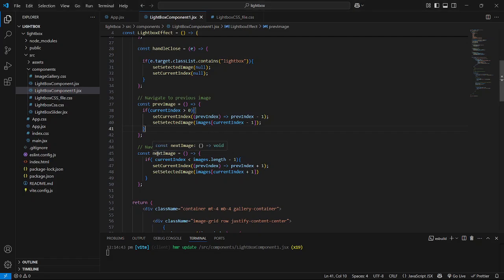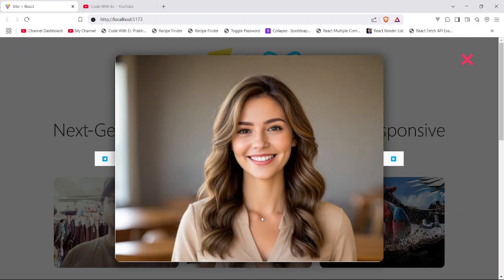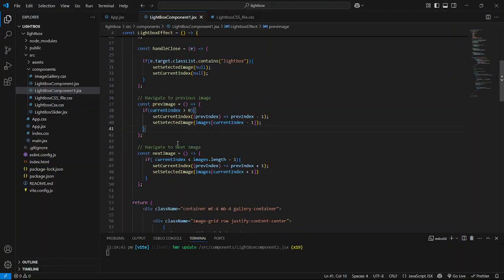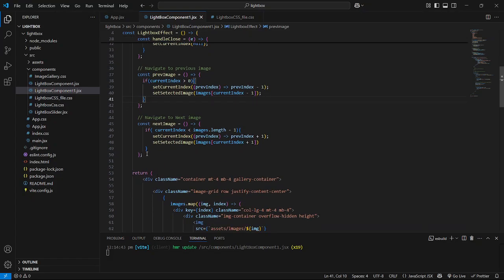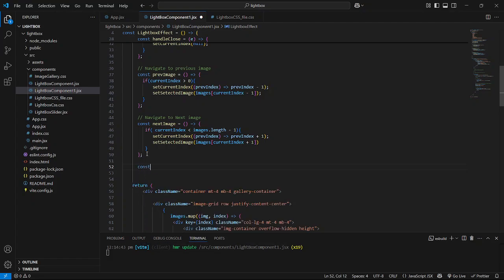Come here, and now we have to use the left and right arrow keys as well. As of now, nothing happens whenever I press the left key or the right key. So we have to enable it, and we have to use useEffect here. We are going to define the condition first, so I will create one function here, handleKeyDown, equal to open and closing parenthesis like this, and just close this.